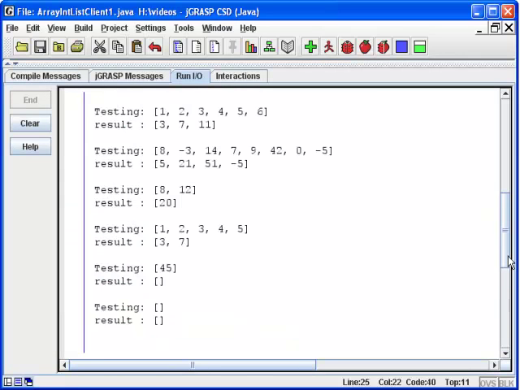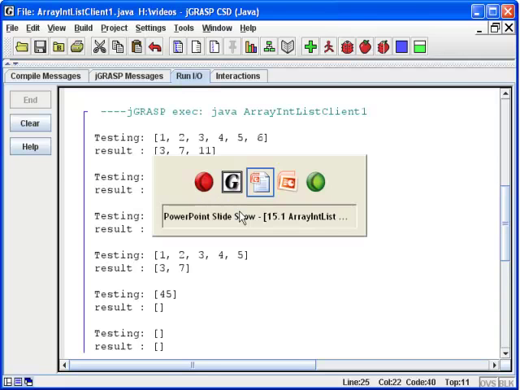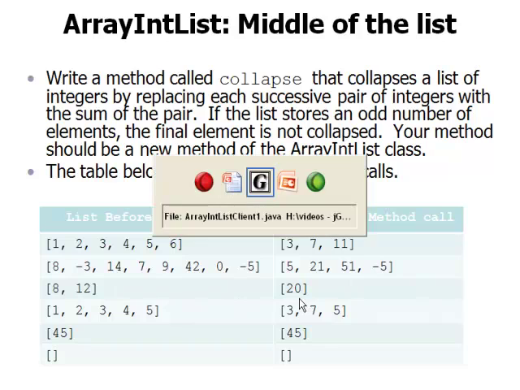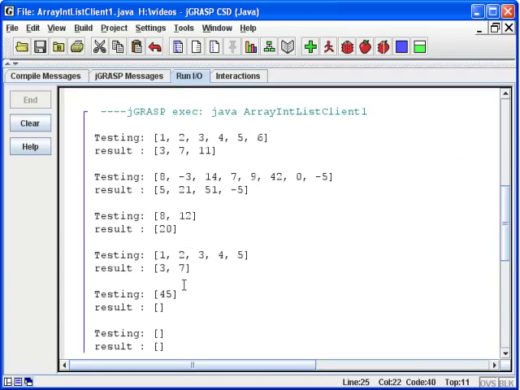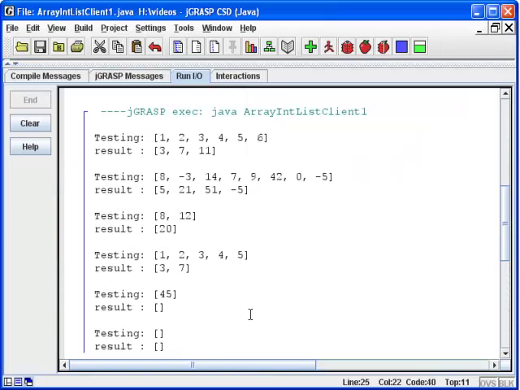And in this case, what we end up with is that 1, 2, 3, 4, 5, 6 is being collapsed into the 3, 7, 11, which is what we wanted. This list here is supposed to be collapsed into 5, 21, 51, minus 5. If we take a look over here, 5, 21, 51, minus 5. So that's working. This list was supposed to be collapsed into a 20, which it is. And then we have this list 1, 2, 3, 4, 5. Now it's supposed to be collapsed into 3, 7, 5. And the 45 is supposed to be collapsed into 45. So we've got a pretty good answer here.